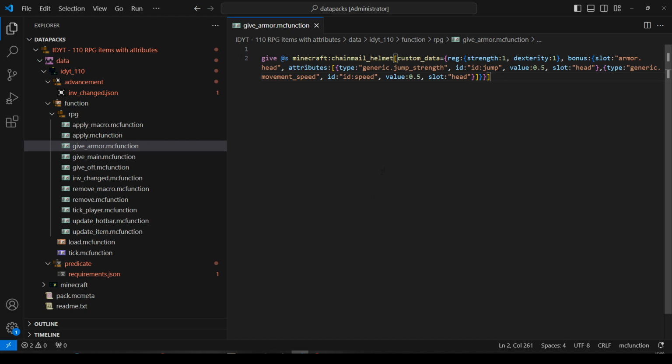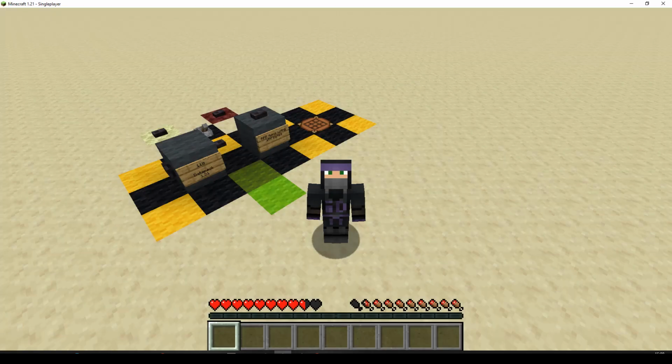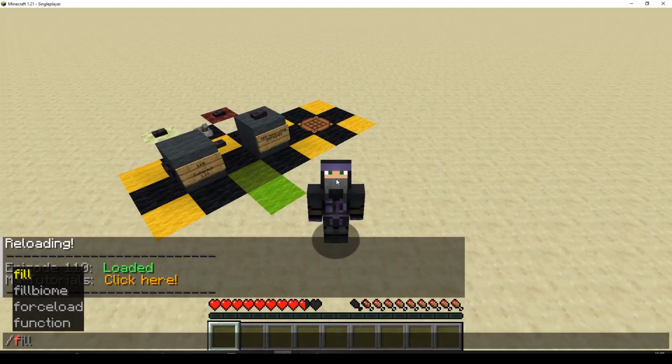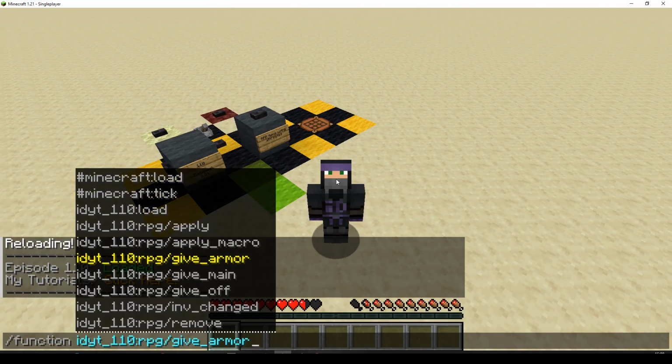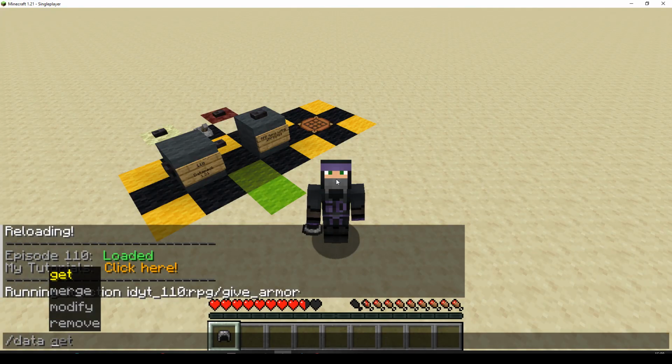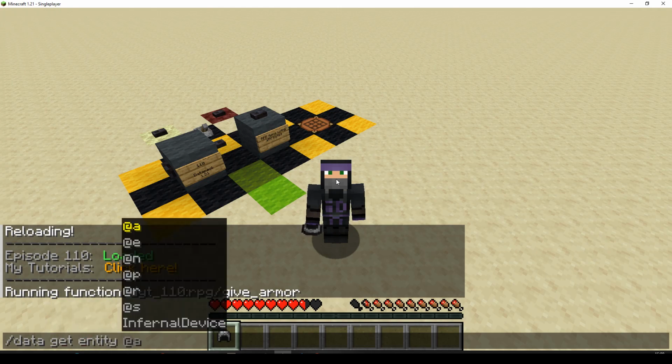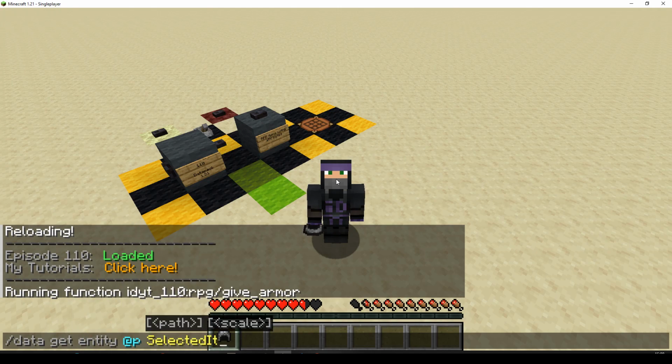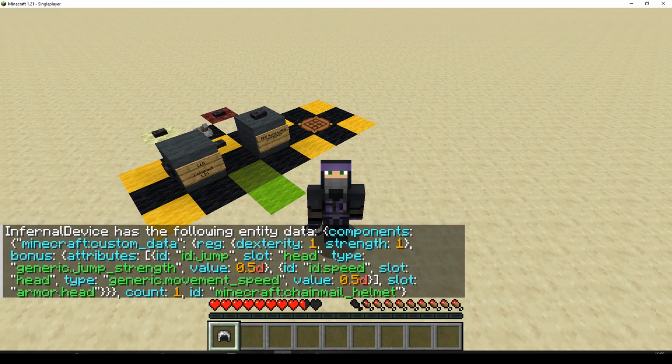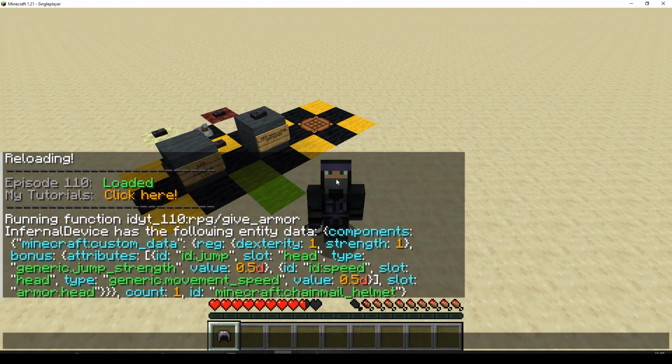So let's save that. Let's go back to Minecraft, do a reload, run a function to give ourselves that armor, and let's do a data get from an entity, selected item. Okay, so we can see components. It's got custom data. The custom data's got our requirements, dexterity 1, strength 1. It's got a bonus. Okay, all seems good. Right, so if I put that on my head now, it's going to do nothing because those attributes are stored as custom data. They're not actually applied to the item.